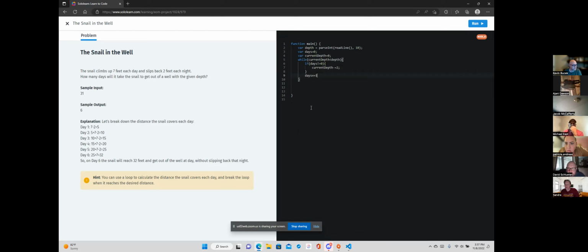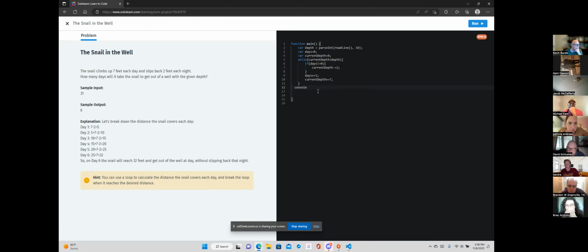And then your semicolon. And then next line, and then current depth plus equals 7. And then click to line 12, and just type console.log and then in parentheses days. Okay, and then go ahead and hit run.